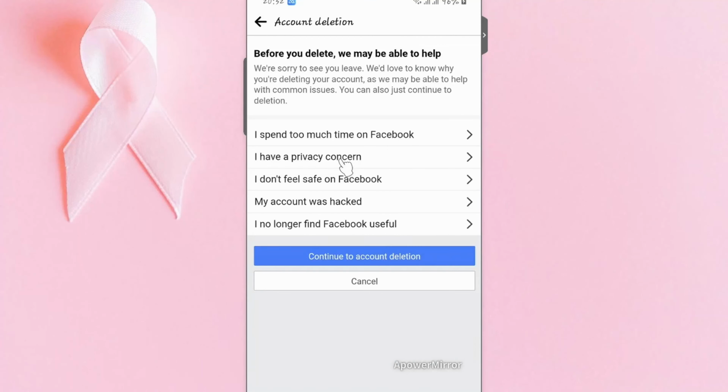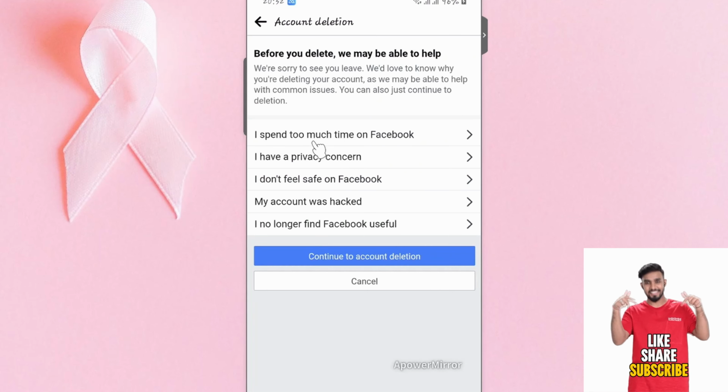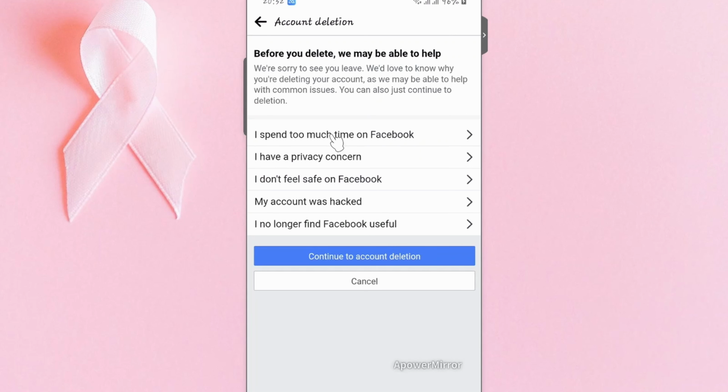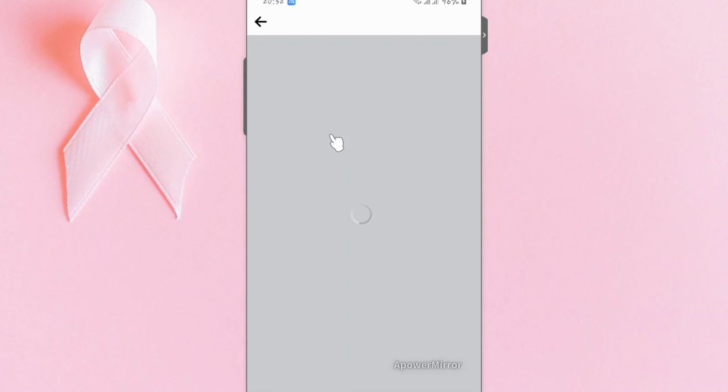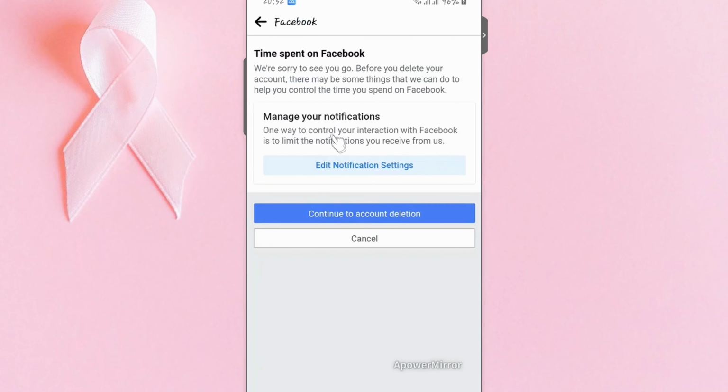Here, you will be asked to provide a reason why you want to delete your account. So let's just pick one of the options here. I spent too much time on Facebook, so let's tap on it. Then let's continue.